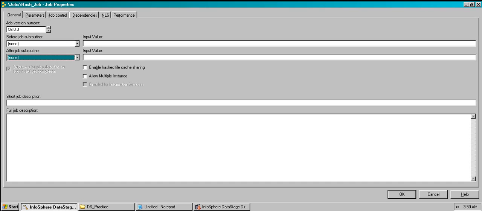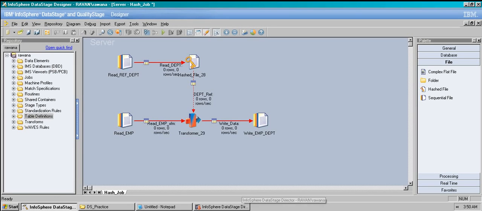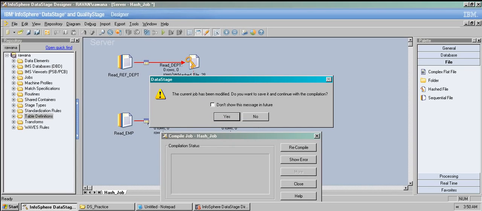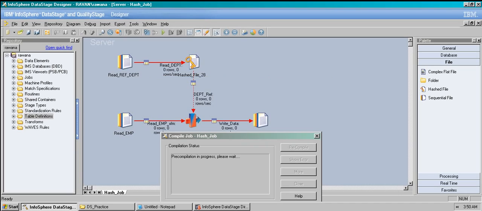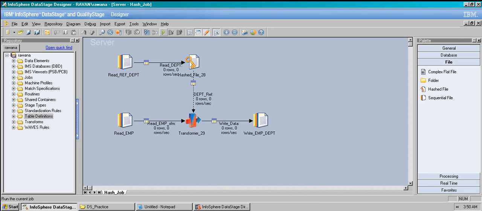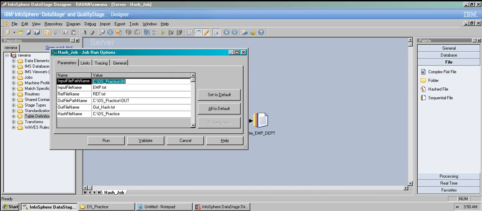None. And now click on OK. That's pretty cool, right? Because we will know where we committed our mistake, or where we went wrong. Now compile it again and run the job again. Now it shouldn't have any errors as far as I know, but let's see.